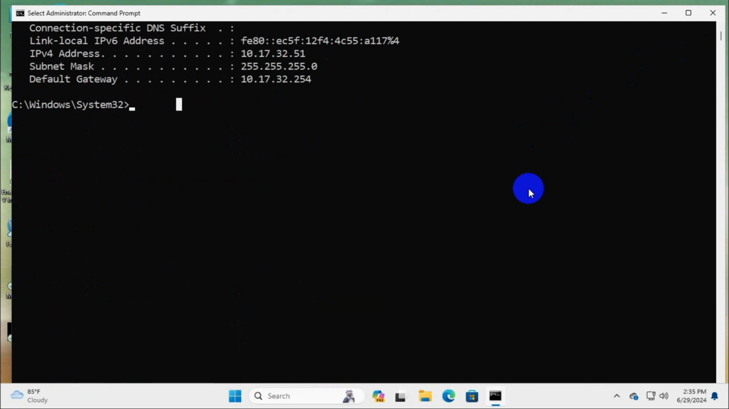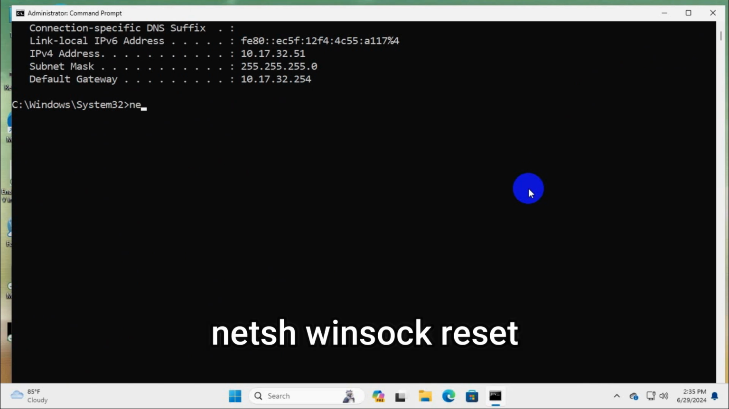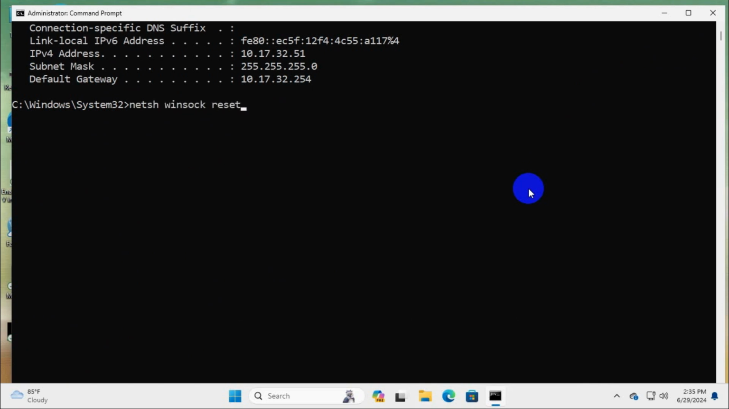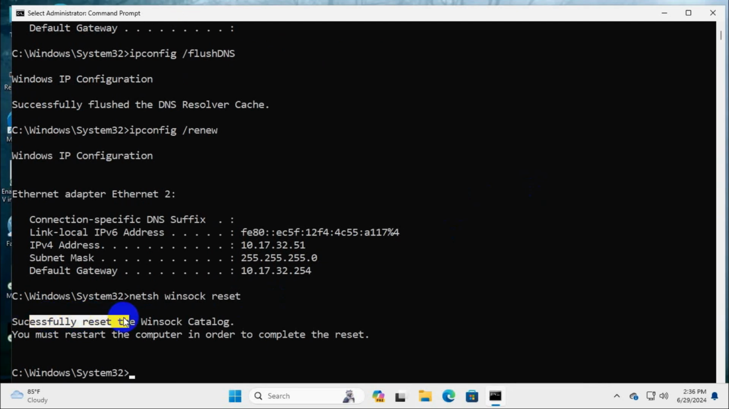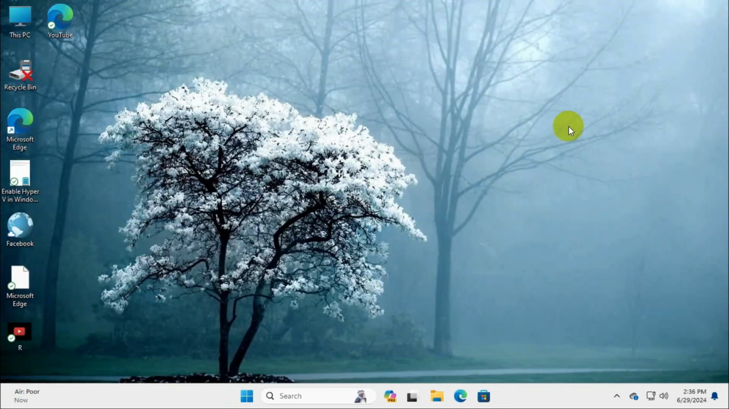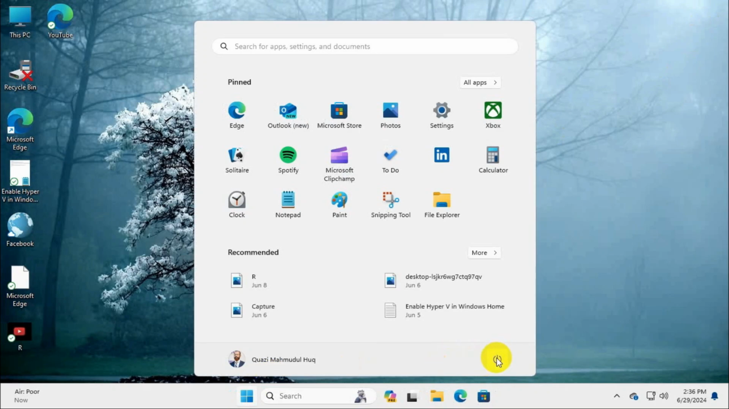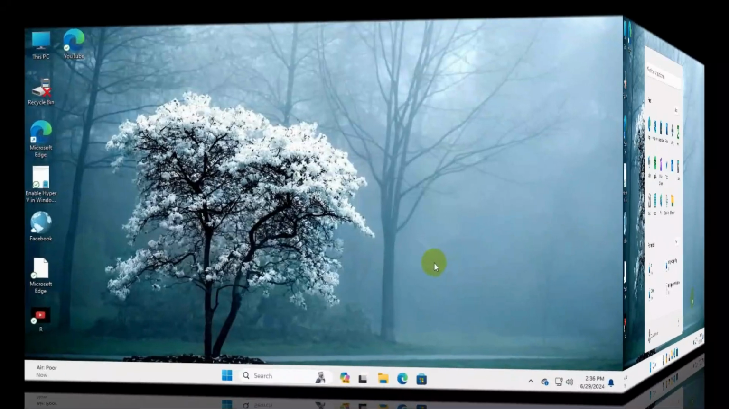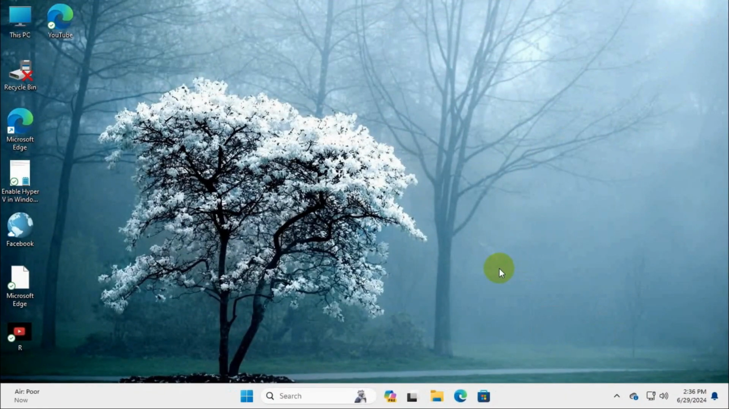In Command Prompt, type netsh winsock reset. It will reset the Windows network socket. Just hit enter. Successfully reset the Winsock catalog, and you must restart the computer in order to complete the reset. Now close the Command Prompt. Click on the Start menu, click on Power and then click on Restart. After restarting the computer, hope your problem has been solved.